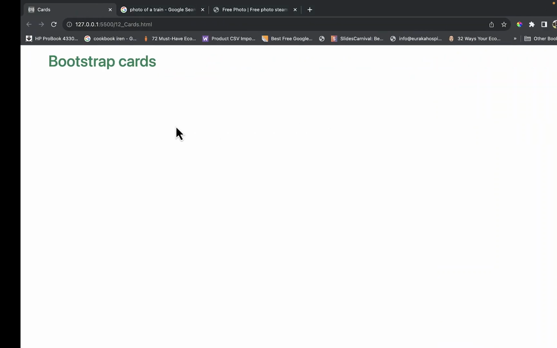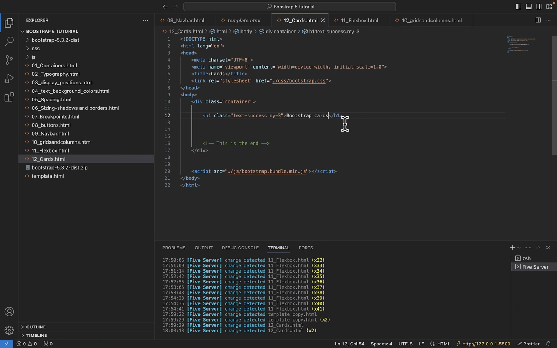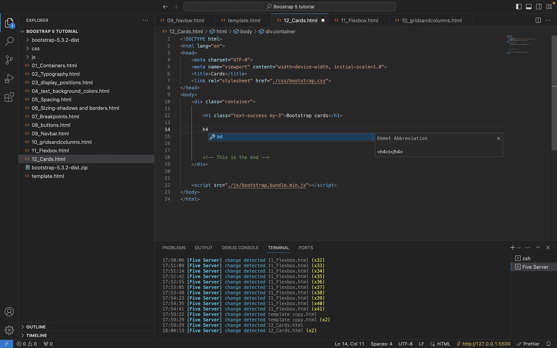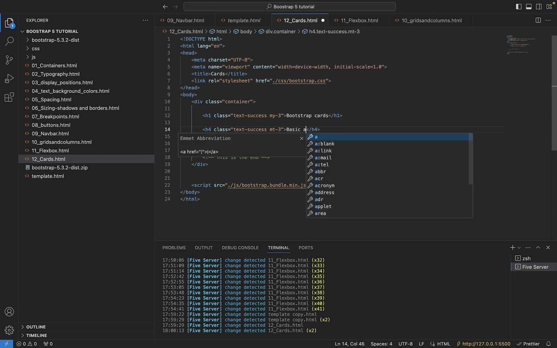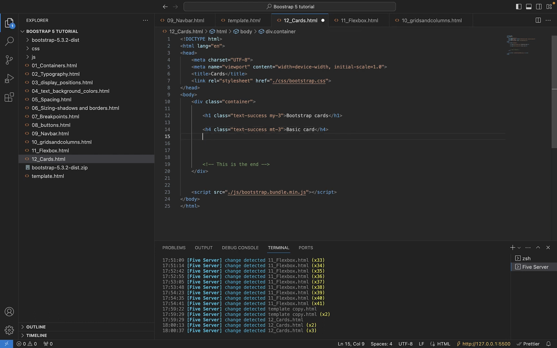Save, of course. Okay, so to make a simple card, we are going to start with an H4. It's not a must that a Bootstrap card is made with a heading 4. It's just one that makes a heading, so you can differentiate between the different sections that we are going to pass through. First, we wrap everything inside a card class.